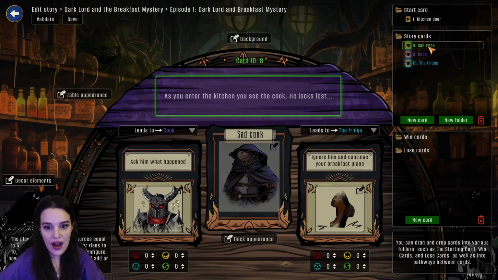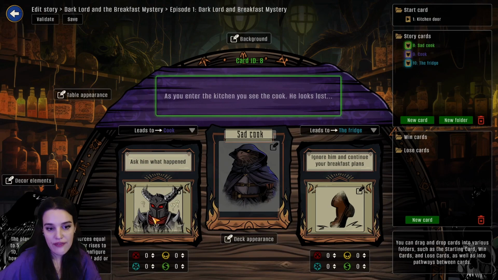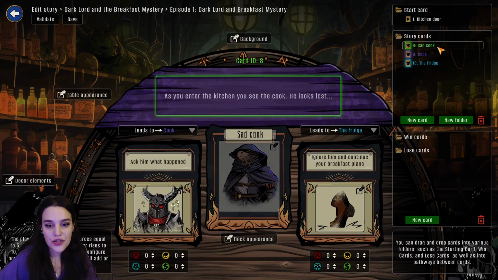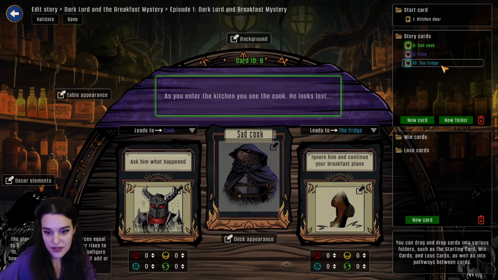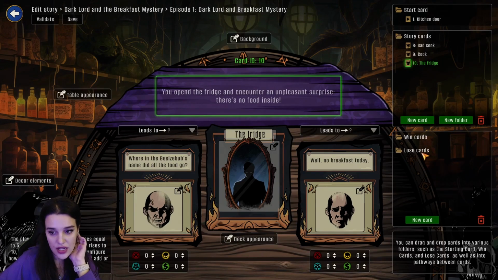Now, we have linked card number 8 to card number 9 and card number 10. The left choice gets us to the card called cook. It means we have asked the cook what happened, and it takes us to this dialogue. Once we select the right option, it takes us to the fridge card, because we ignored the cook, did not ask what happened, and just came up to the fridge ourselves and found out that there is no food there. Okay, and now I'd love to create the win card and a lose card.